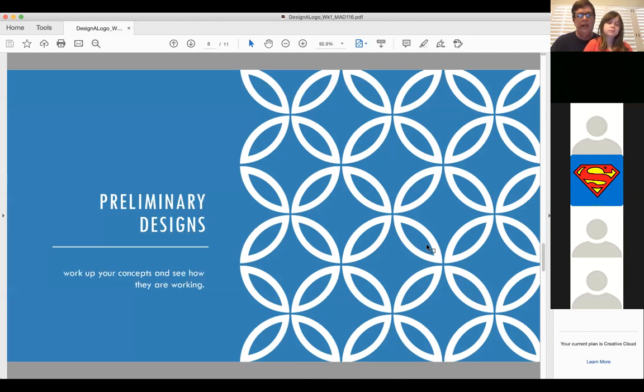Preliminary design. So getting your ideas out on the computer, playing with them in Illustrator, getting them worked up. Again, this is where just getting into Illustrator is going to be important, to get your ideas out there.